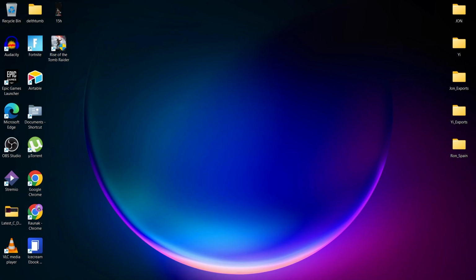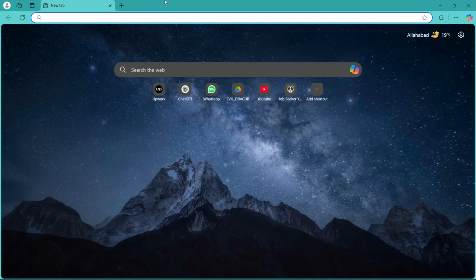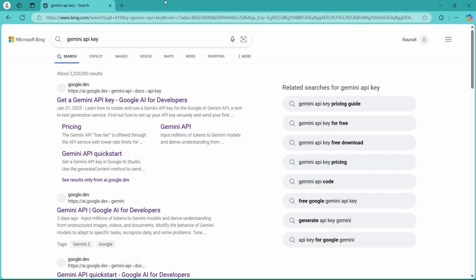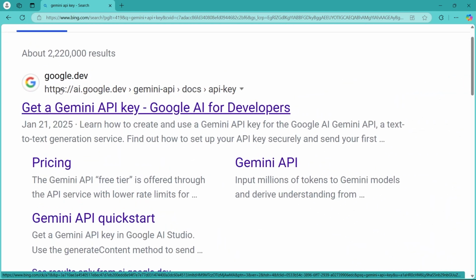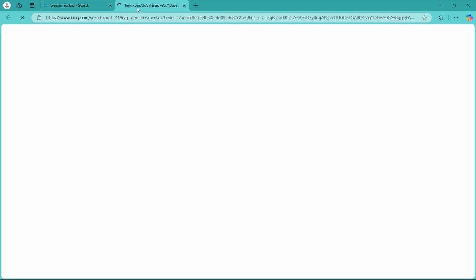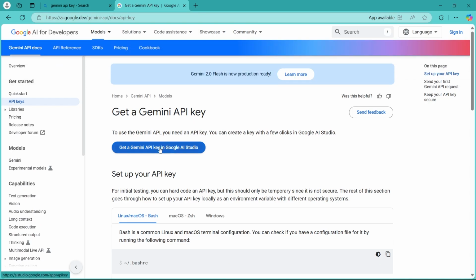So first of all, navigate to any browser on your PC, go to the search bar and type in Gemini API key. Hit enter and the first link that you're going to see is ai.google.dev. Get a Gemini API key, Google AI for developers. Click on this link and it will open up another web page. Here you will see the Get a Gemini API key in Google AI Studio button. So simply click on this blue link.